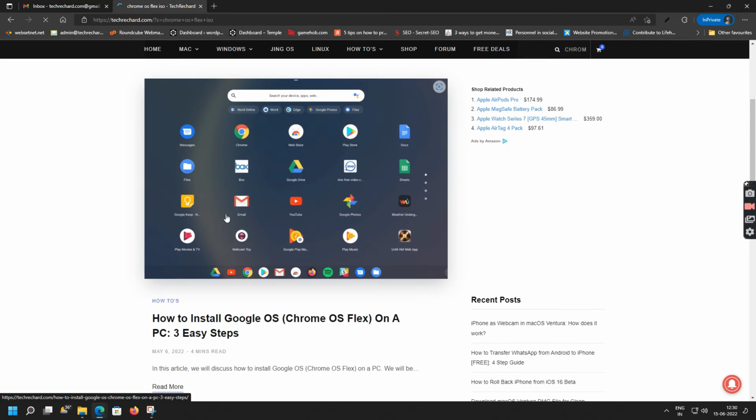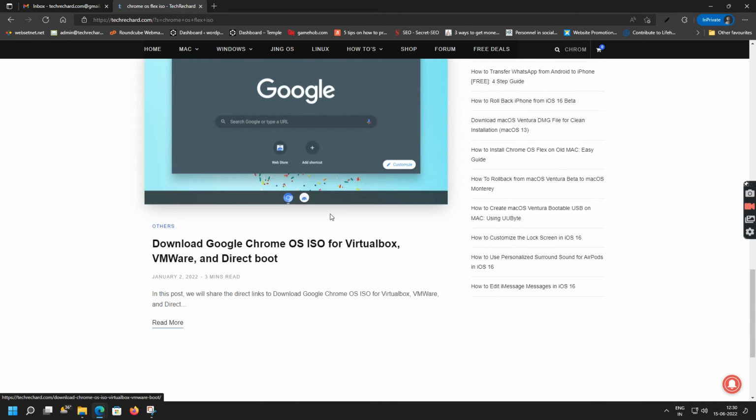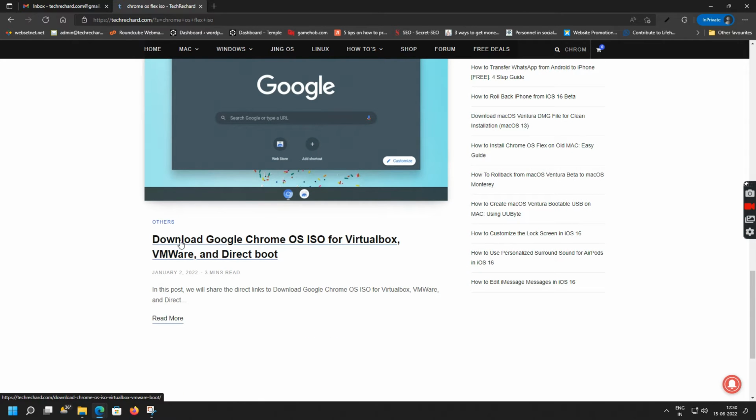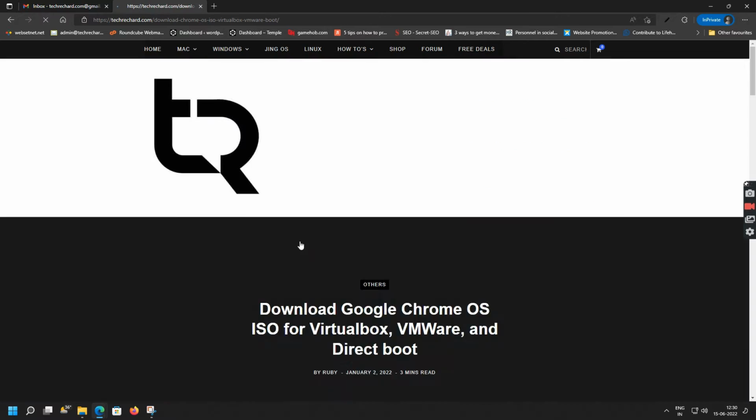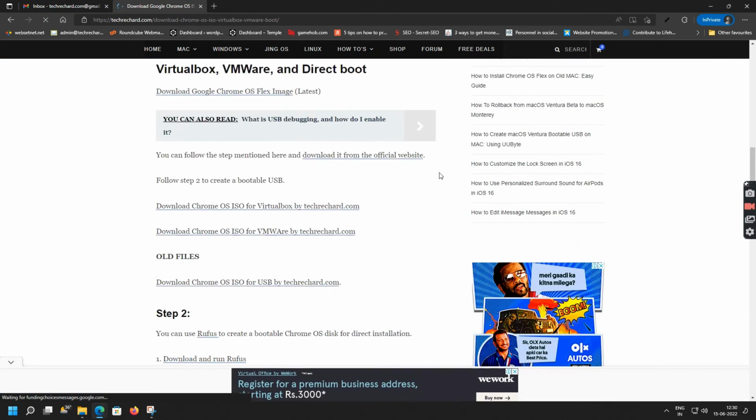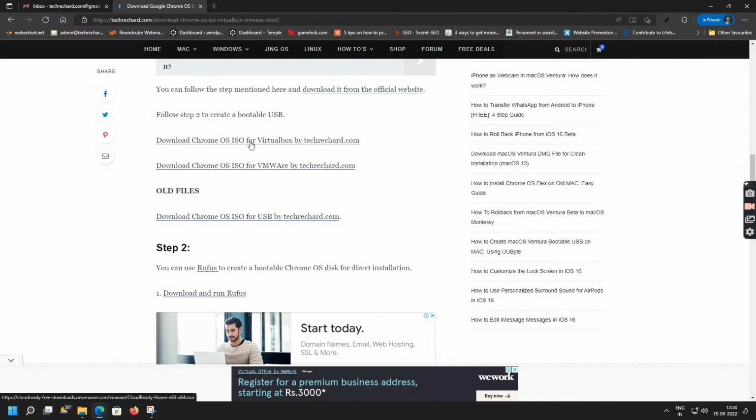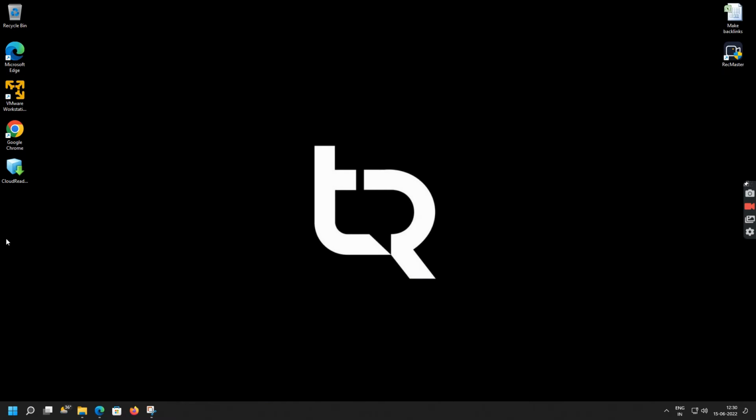So you will simply go to this article, download Chrome OS. Just open this post and simply download this file. For Virtualbox and VMware you can download these files. Since I have already downloaded the file, I am skipping this process. So this is the file that I have downloaded.